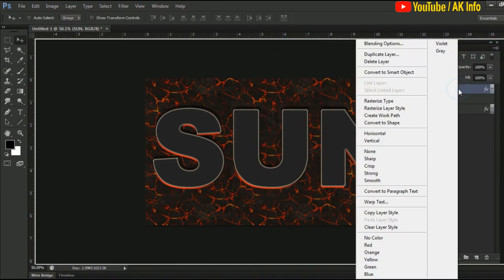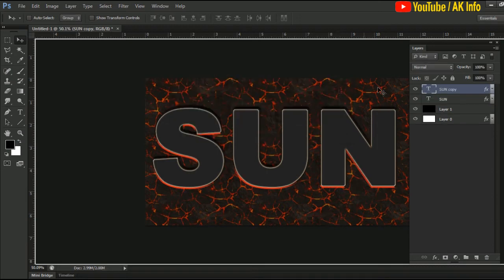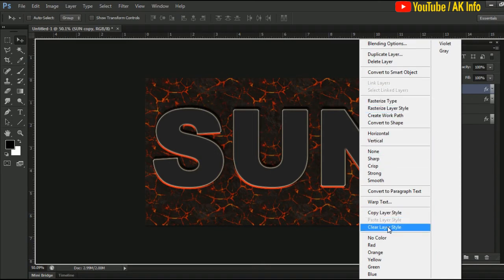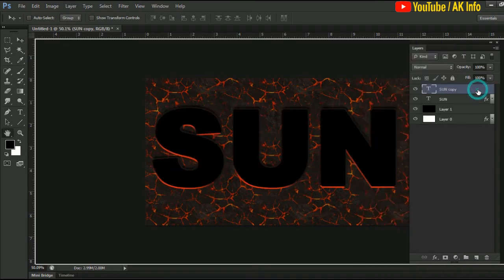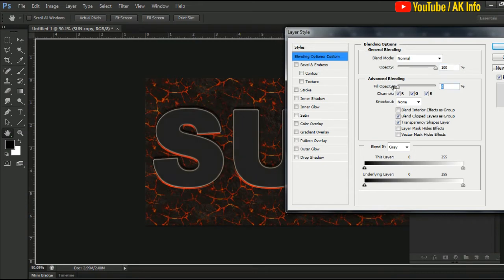Now I will duplicate this layer. After that, right click on the layer thumbnail and choose clear layer style. Now again go to the layer properties. Click on the blending option. Here the fill opacity decrease up to 0%.